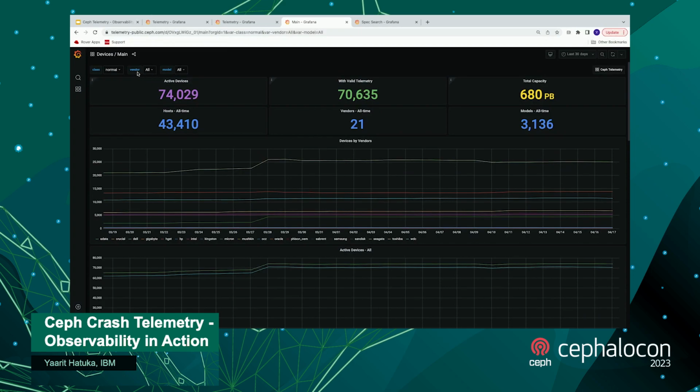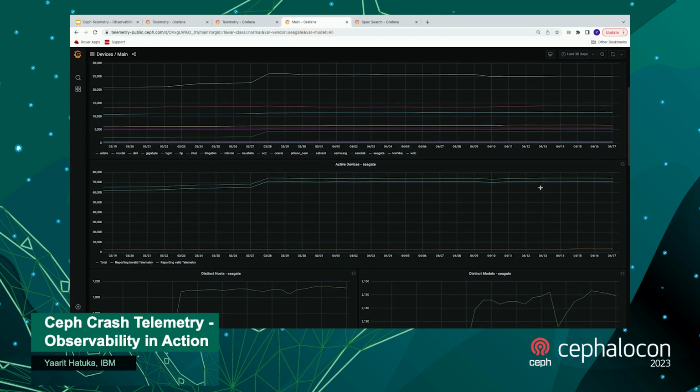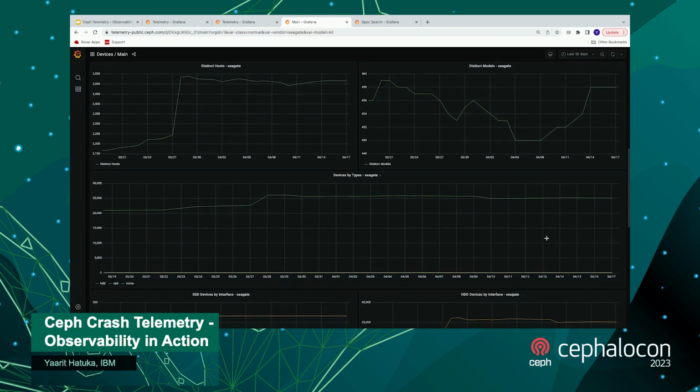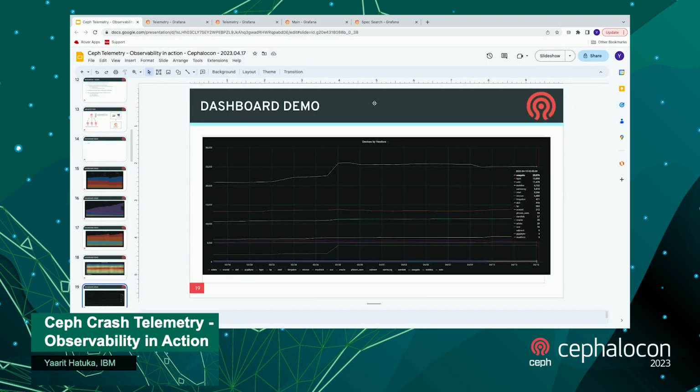And if we want to see some more detailed views, so for example, if we're curious about the breakdown of Seagate drives, we can see that there are mostly, again, hard disks of Seagate, and we can see a more detailed view of the types of drives that report.